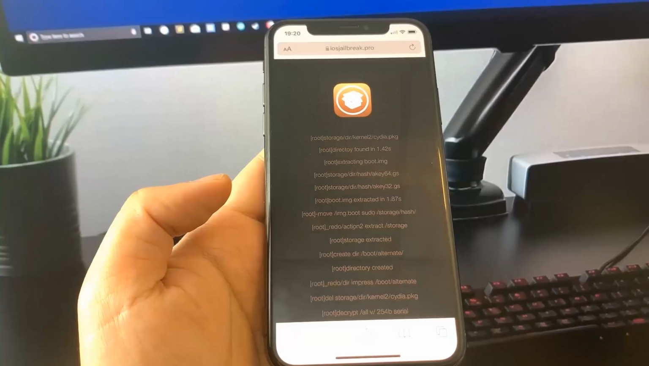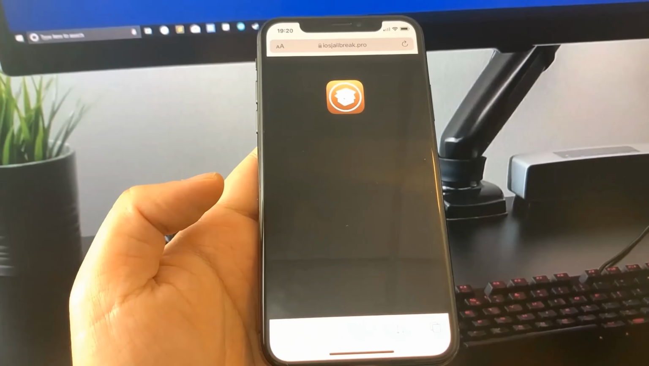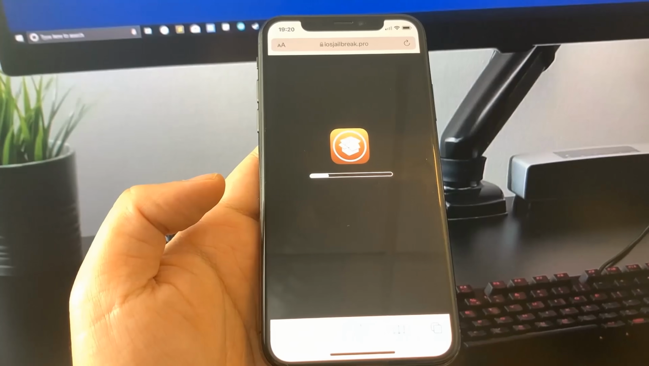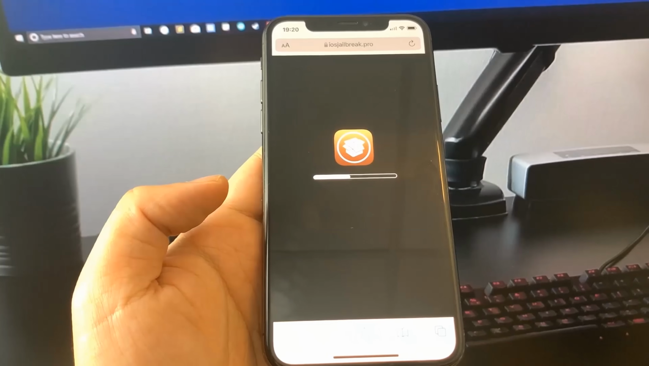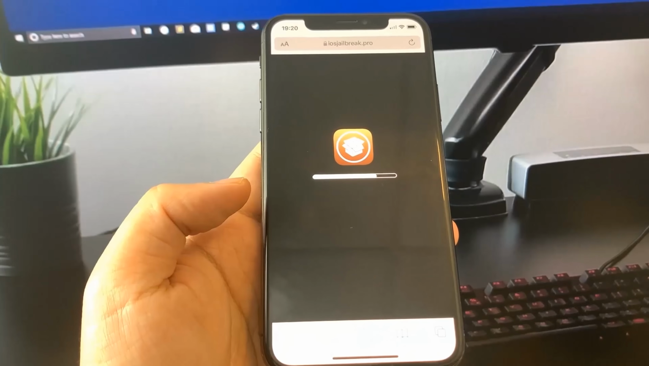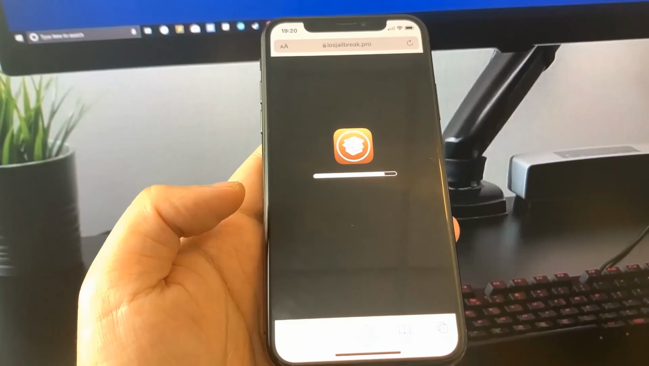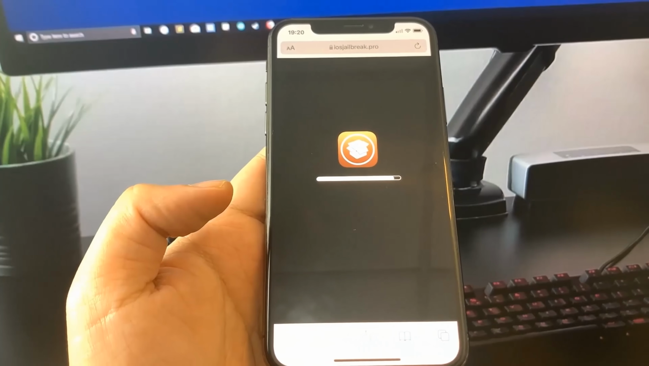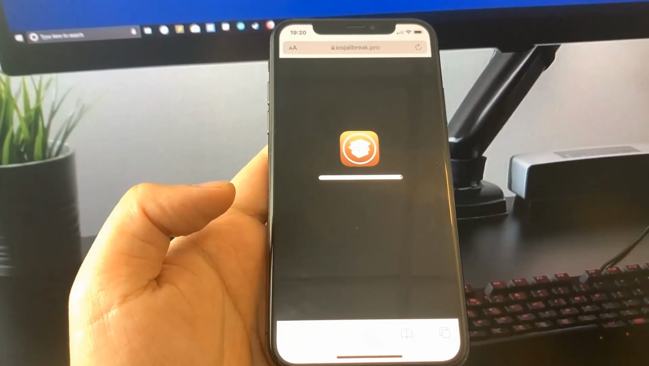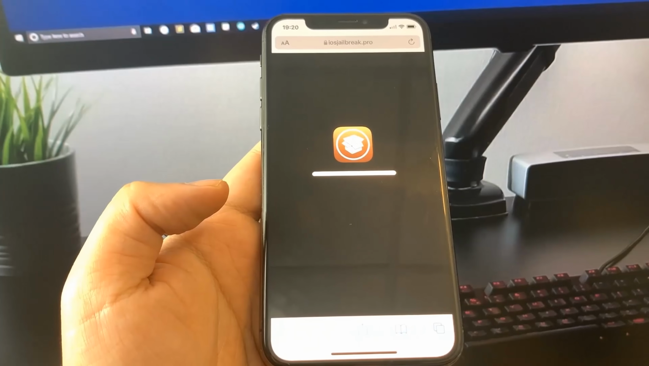All right, so I'm just going to let this load. We've got the iPhone update style progress bar right there, so let's give it a minute. All right, it's almost done. The bar's at the end now. We'll just wait a second.